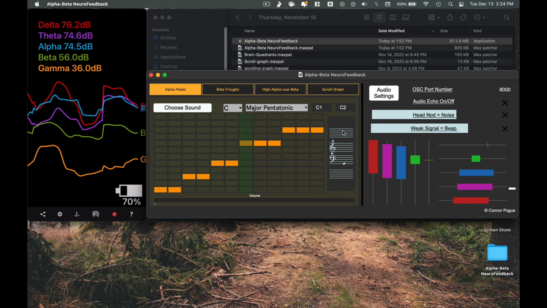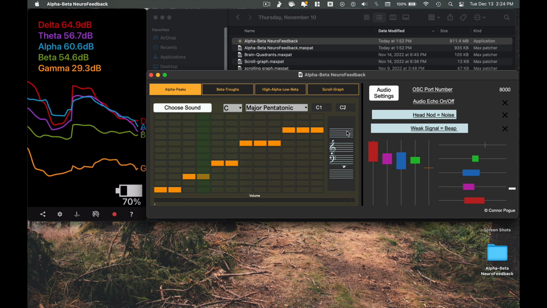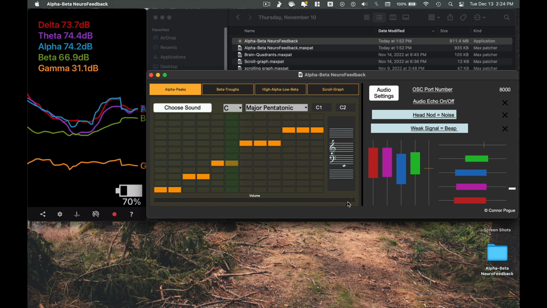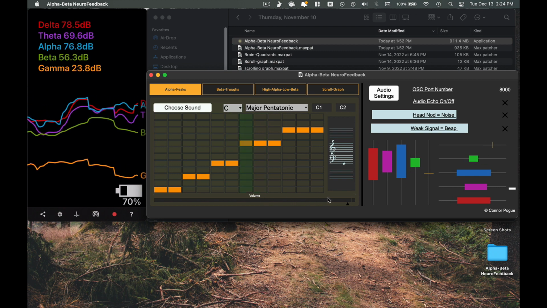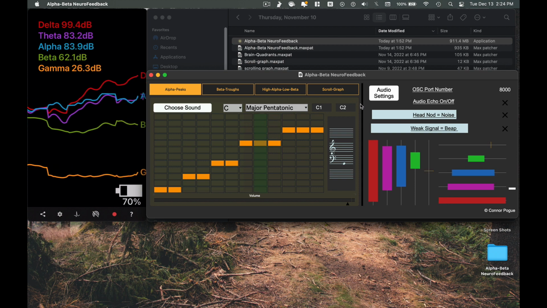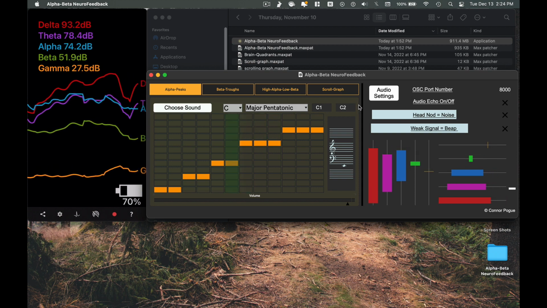This is kind of like a little indicator of where the pitch is, what you're hearing. And this is a volume slider with level indication. So now I'm just going to briefly show you what it sounds like with the alpha peaks on.